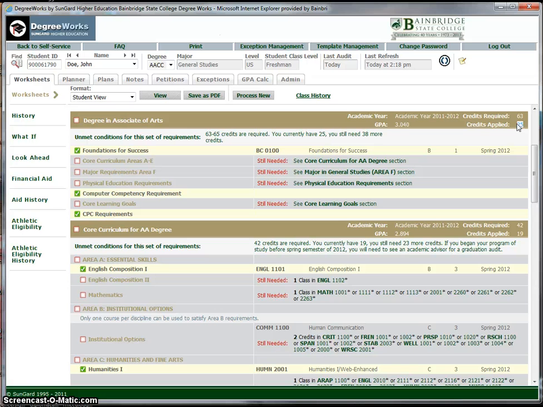A word on the credits applied. This includes all courses applied to this audit, whether they are used in the course of study or not. So be aware of that. As you come down here, you'll see general blocks for each set of requirements: the Foundations for Success, the core curriculum, the area of concentration or Area F, physical education requirements, computer competency requirement, core learning goals, and CPC requirements.